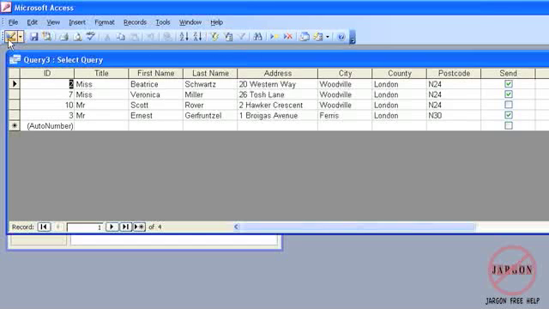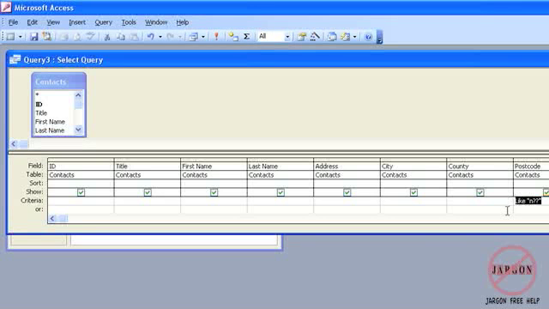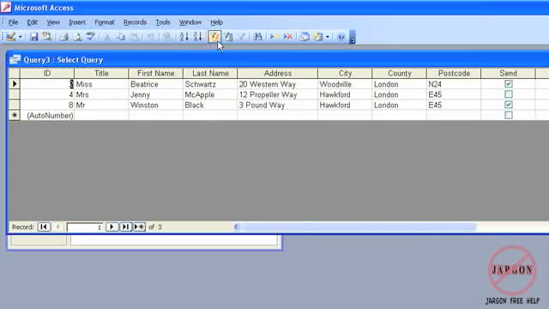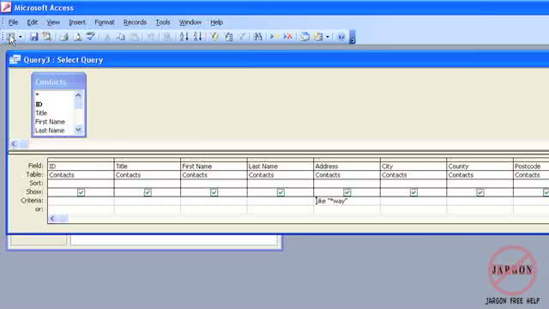Just one more before I go back to that Schwartz one that I was talking about. I can also put in here for the address. There were some with "way". I can go asterisk way and click on Run. And you'll see it's got all of those come up.